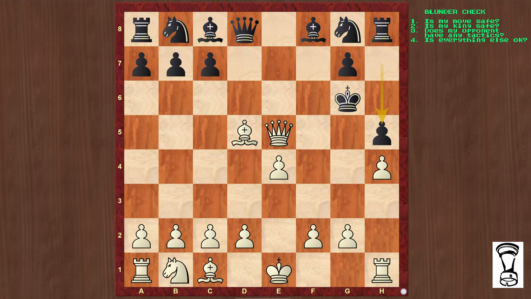So which black piece is overworked? And when I say piece in this context, that includes pawns. So which black piece or pawn is overworked? Has to guard too many things. And what's most important in this position is the weak black king. So who's defending the black king right now? And are they guarding anything else? The answer is yes. The bishop on c8. The bishop on c8 is the overworked piece.